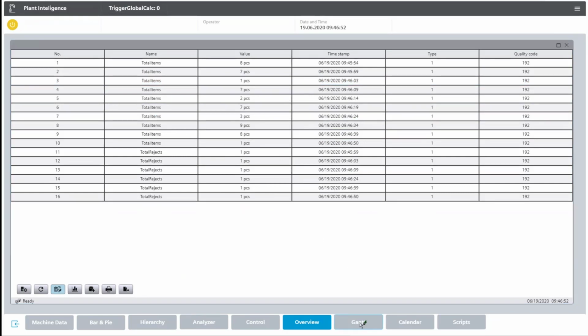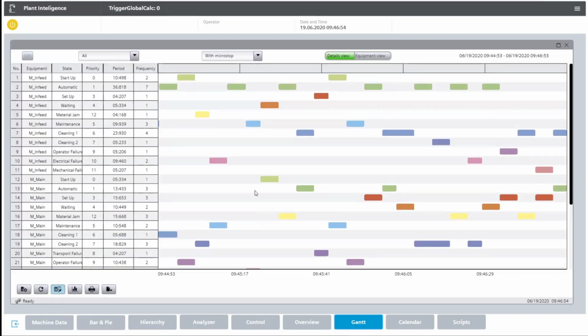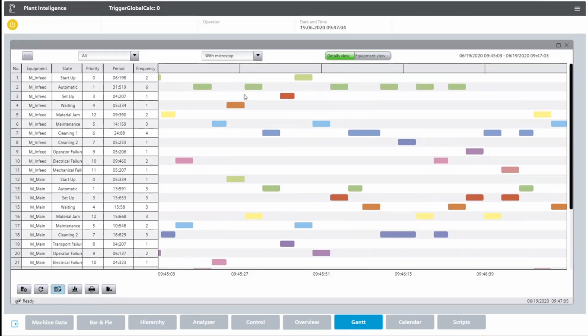Again, the last view we have that we can look at would be the Gantt view. The Gantt view shows us the information from the time model, the different states that the machine goes into. So we can see now this machine is in automatic mode. These are different times it's been in automatic mode. So we can start comparing the different machine states across, in my case, my 1 minute period.